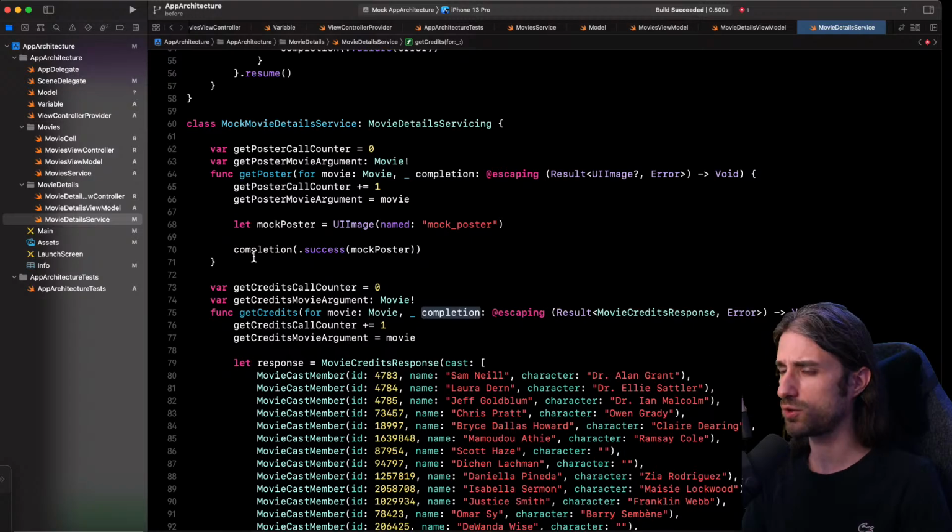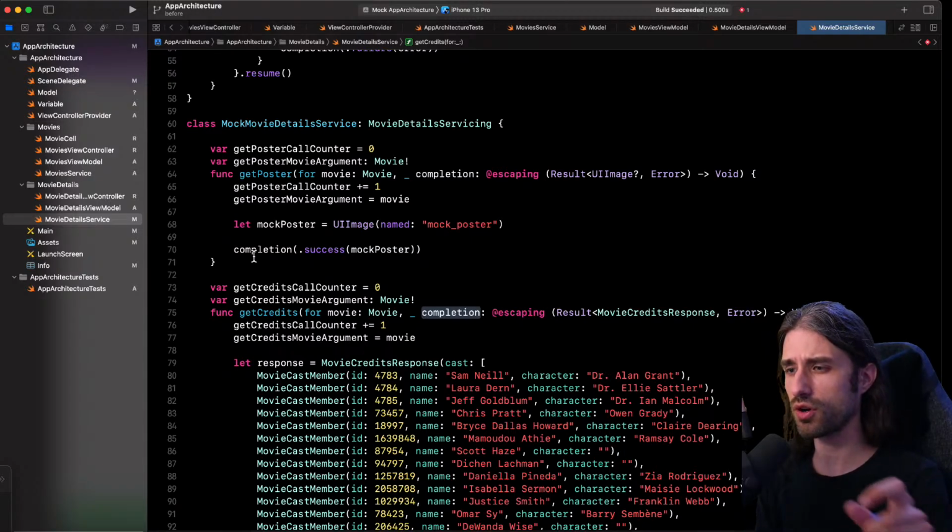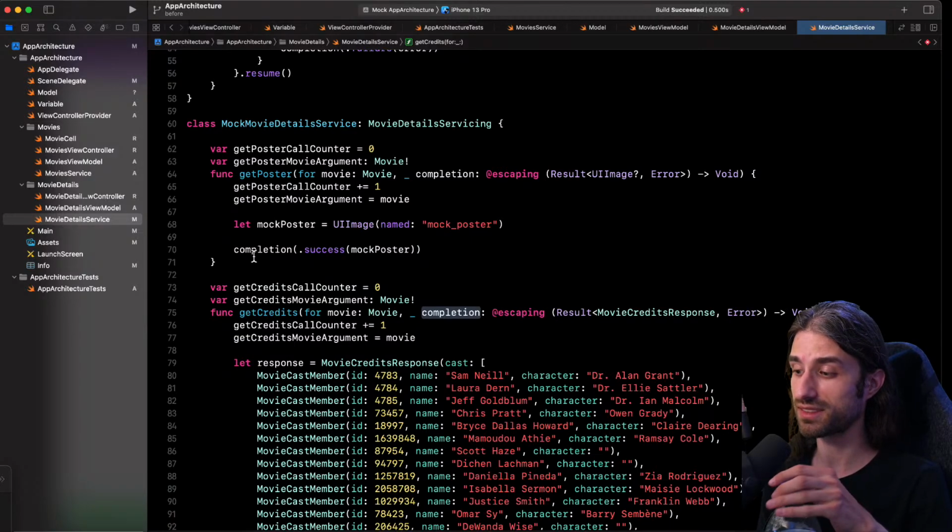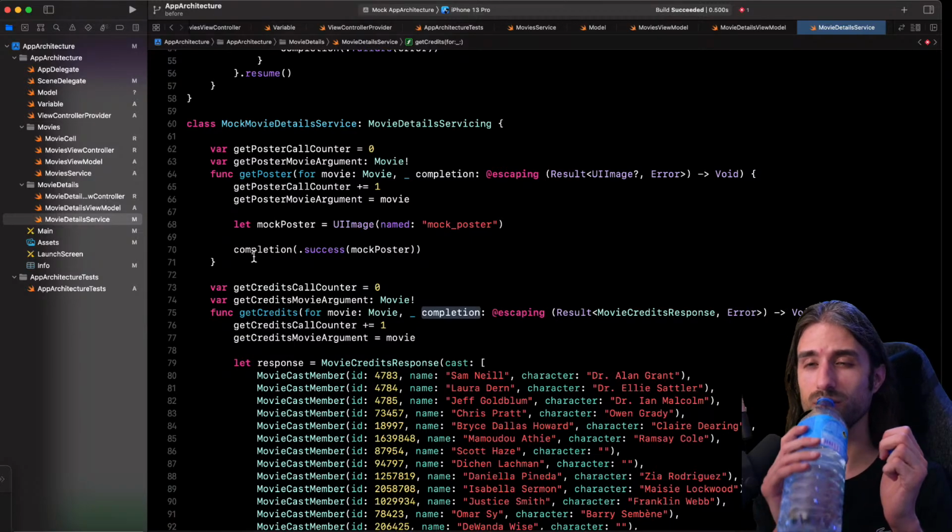And I see we're perfectly good on time, because we can move on to the last part, which is the coordinator pattern. But first, it's time for a little bit of water once again.